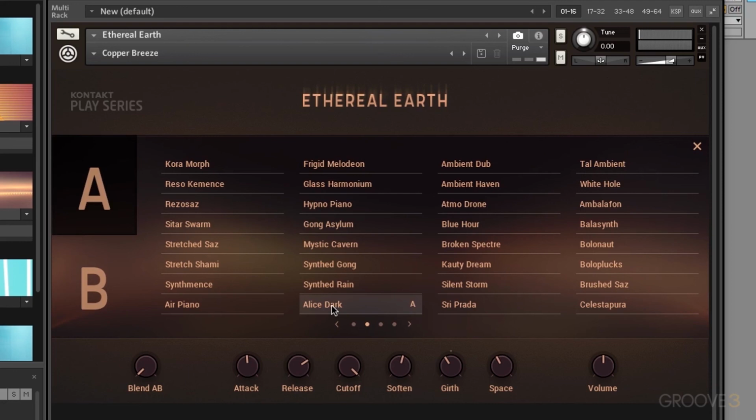So I like this preset, so let's go ahead and use that. Let's create a blend between oscillator B and oscillator A. Maybe more in favor of oscillator A. Let's turn down the release a little bit so our sound doesn't last quite as long once I release a key.